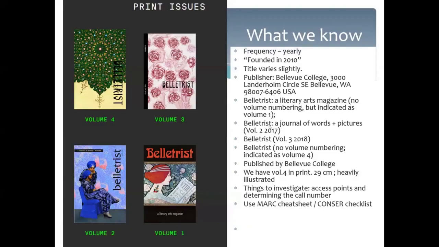It all starts with Bellatrix. It's just what they do after that. So for two of them, Bellatrix is a literary arts magazine. Bellatrix is a journal of words and pictures, and then it just becomes Bellatrix. So, would that be a title change?